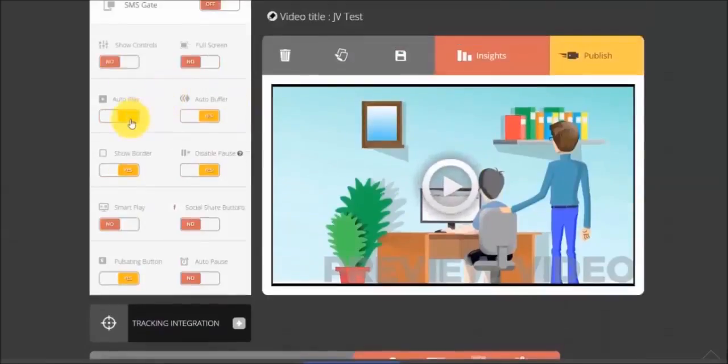Now, a couple of these features are available on the Pro version of VooPlayer, which is one of the upsells, but most of them are included with the front end product.